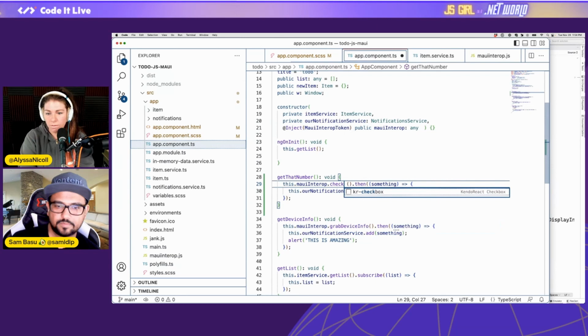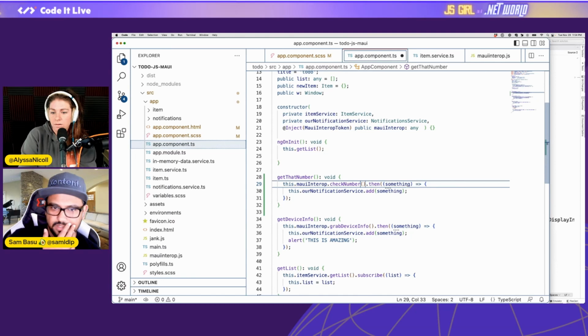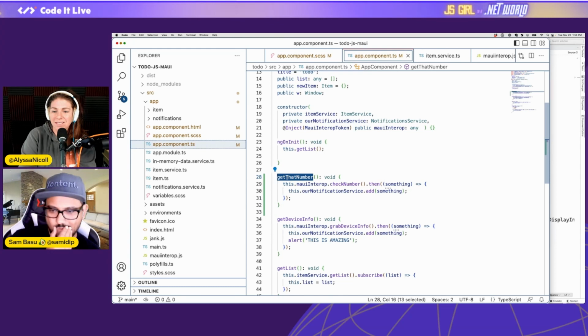Why is it not suggesting it? It did give you get that number is what it was trying to suggest, which is weird. I'm like, I don't want to call myself, you weirdo. I need MAUI Interop that check number. And then that line doesn't actually work.